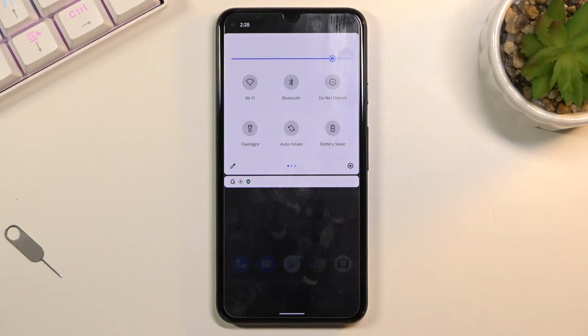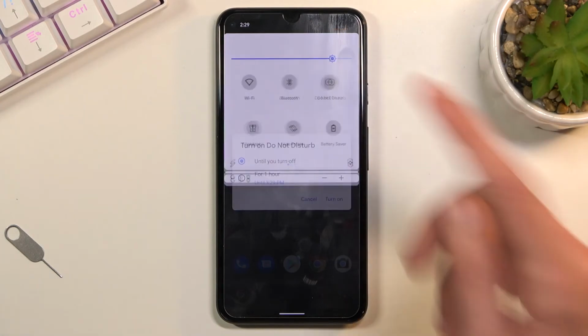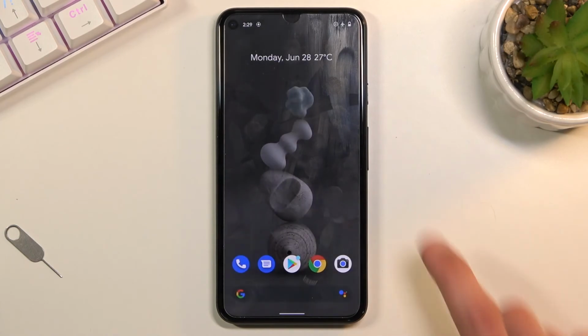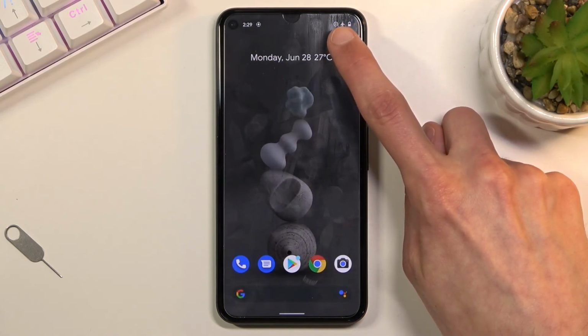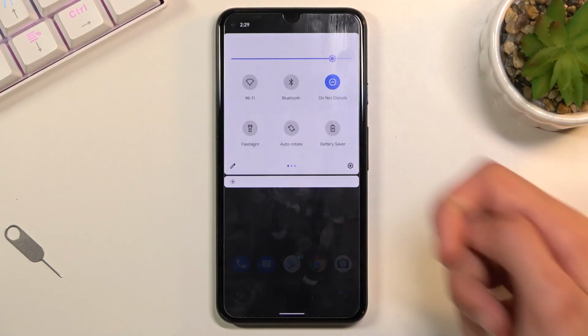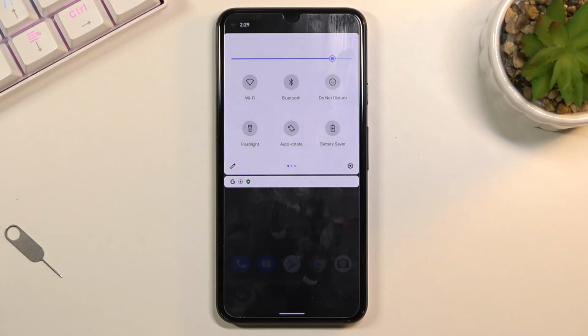But if you want to turn it off and on yourself, simply tap on the toggle from here and select turn on, and there we go, it's now enabled, which you can see right here, this circle with a marking in it. And once you're done with it, you can turn it off by tapping on it once again.